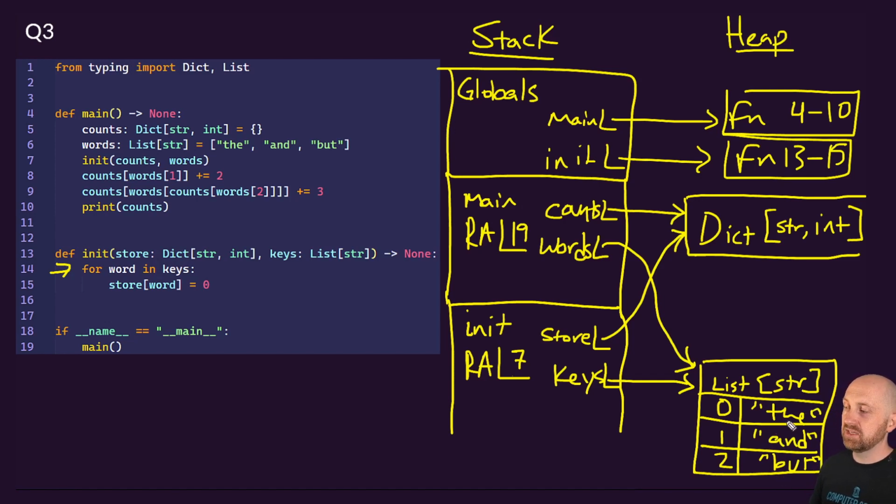And so this sequence is the sequence of strings: the, and, but, all right? So let's go ahead and in init, while this for loop is being processed, we're going to have a variable named word. And let me give myself a little bit more space here because we're going to store this string right here. So word is going to be assigned initially the string the, right?